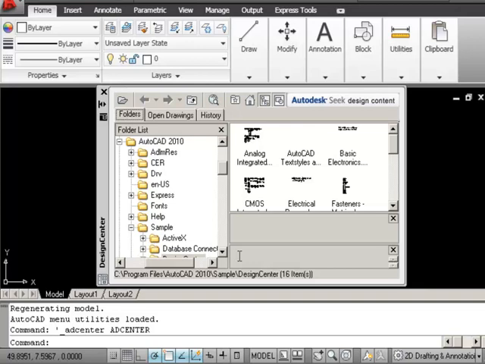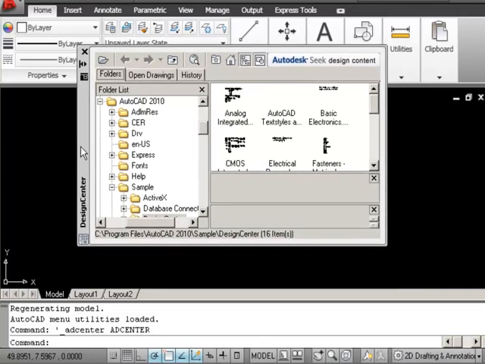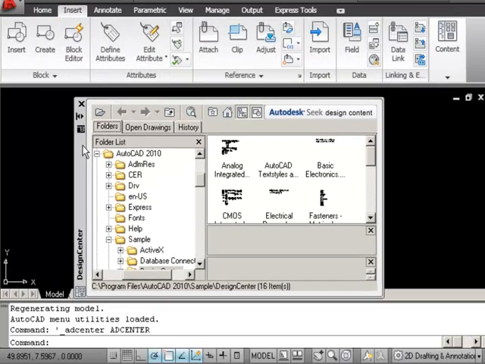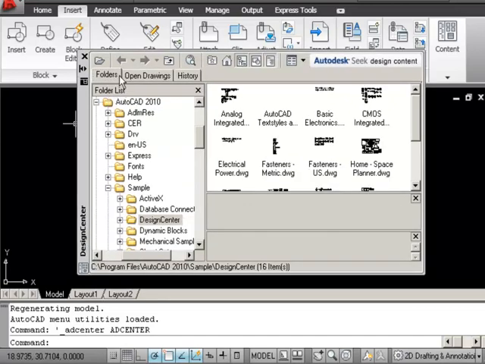The Design Center window will appear on your screen. This can also be accessed via the tool panel button, under Insert Content. So you can find that. It will be Insert, let's see, there it is right there, the Design Center. So, Design Center has a couple of tabs across the top, Folders, Open Drawings, and History, that allow us to pull information from one file to the other.